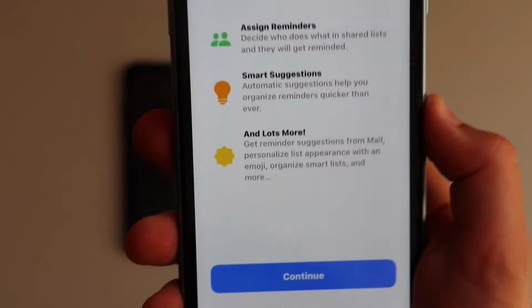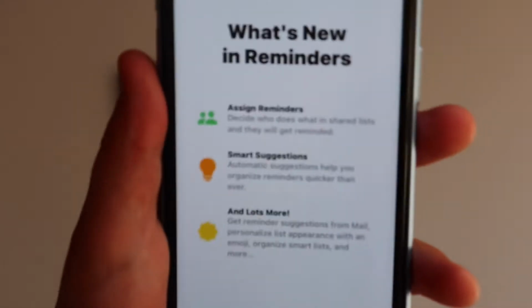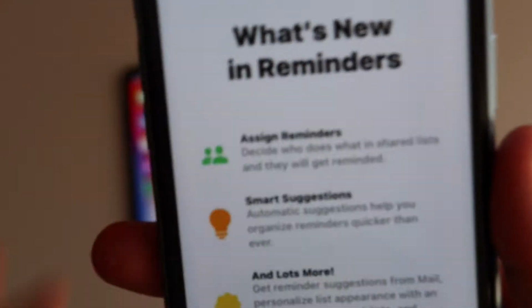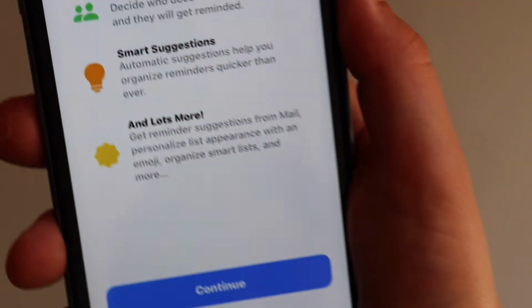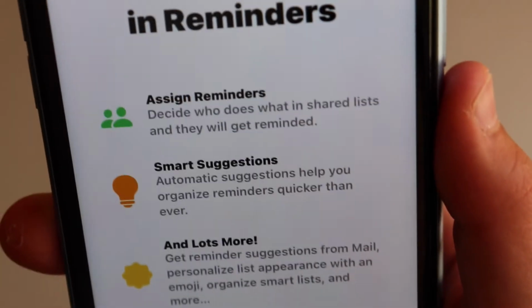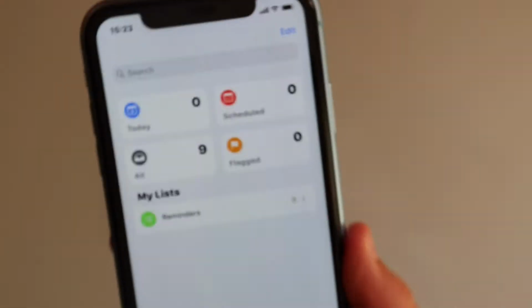I think it will be just as we have suggestions in the settings application, in the storage options, so when you have the suggestions to actually offload some application and all that sort of stuff. And finally, we get and lots more. Get reminder suggestions from mail, personalized list appearance with an emoji, organized smart list, and more. So we're gonna explore all of this right now in the reminders app.